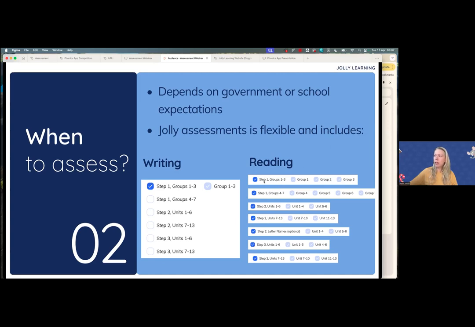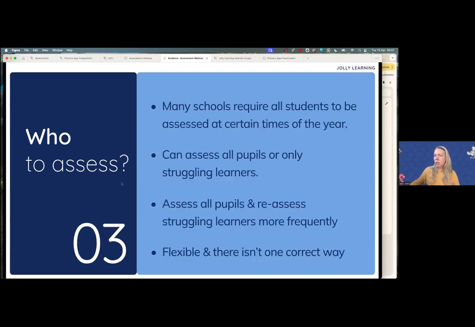On the reading side, you've got the same groups, but then you also have these subcategories. So with the reading, you can break it down into even smaller chunks. So I could, for example, teach group 1 and then assess group 1, teach group 2 and assess group 2, teach group 3 and assess group 3. Writing needs to have all of groups 1 to 3 together. Okay, so it provides you a little bit more flexibility in that way.